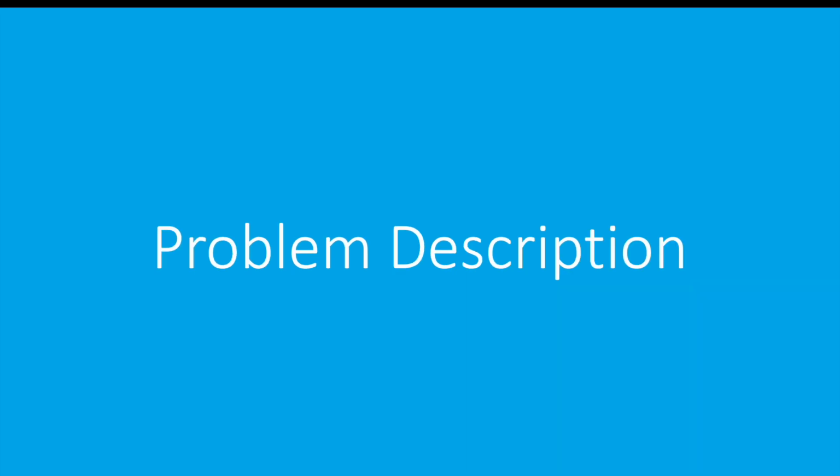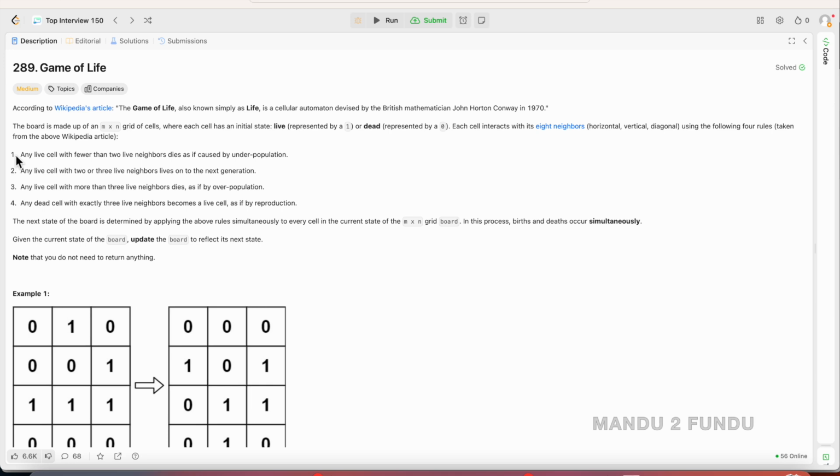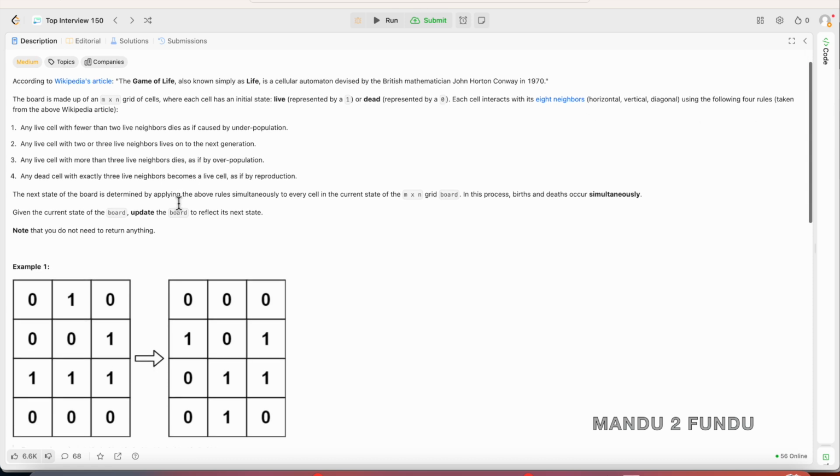In this video, I'm going to discuss the solution for the Game of Life problem. Let's look at the problem description. We are given a board which is made up of an m by n grid of cells, where each cell has an initial state, either live with value 1 or dead represented by value 0. Each cell interacts with its 8 neighbors horizontally, vertically and diagonally using the following 4 rules.